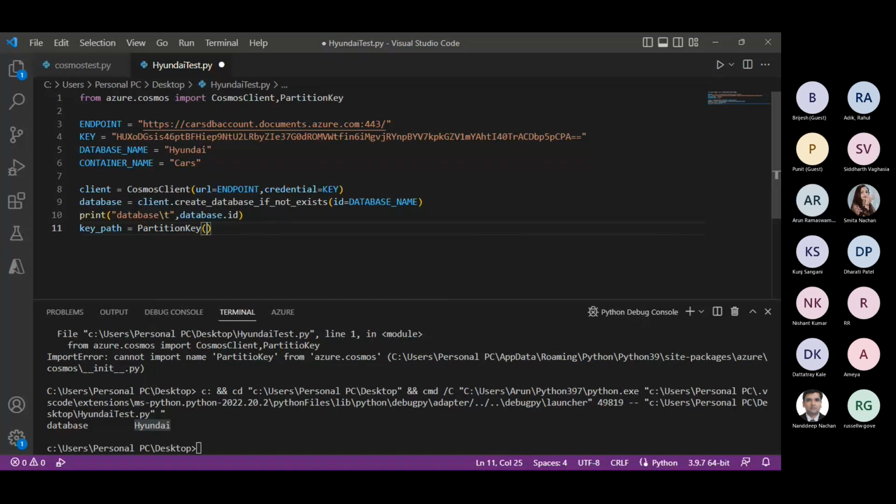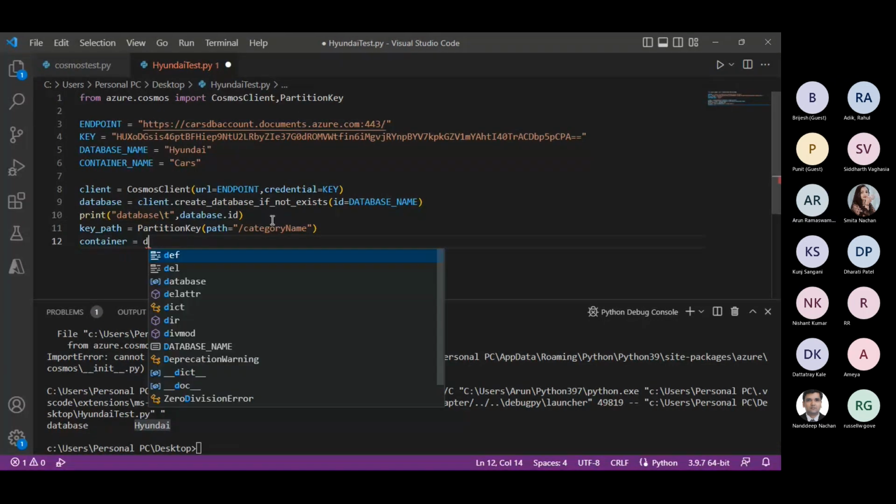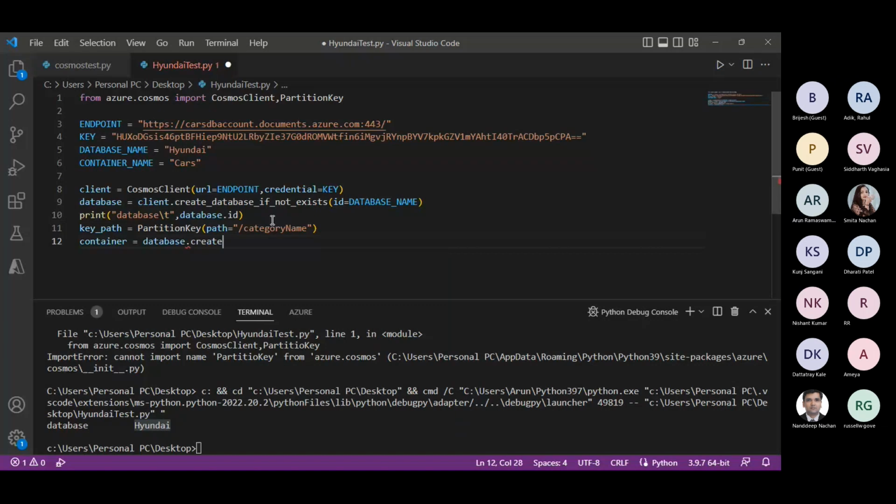Not equal. I'm giving it as, let's go ahead and create the container. Equal to database. Now create container if not exists.